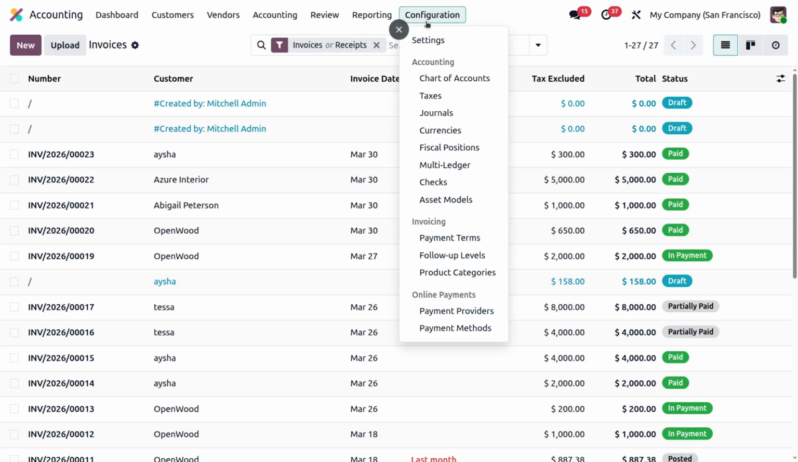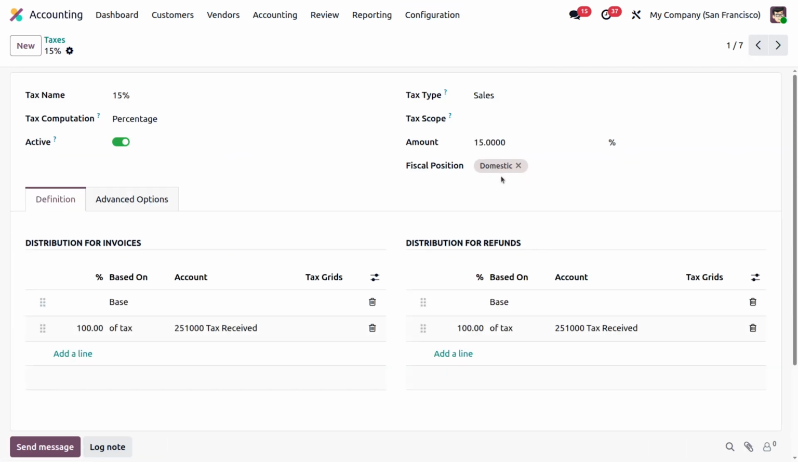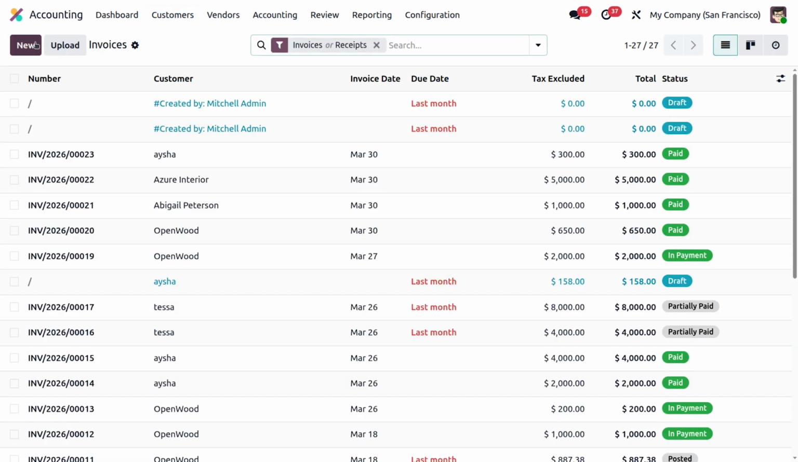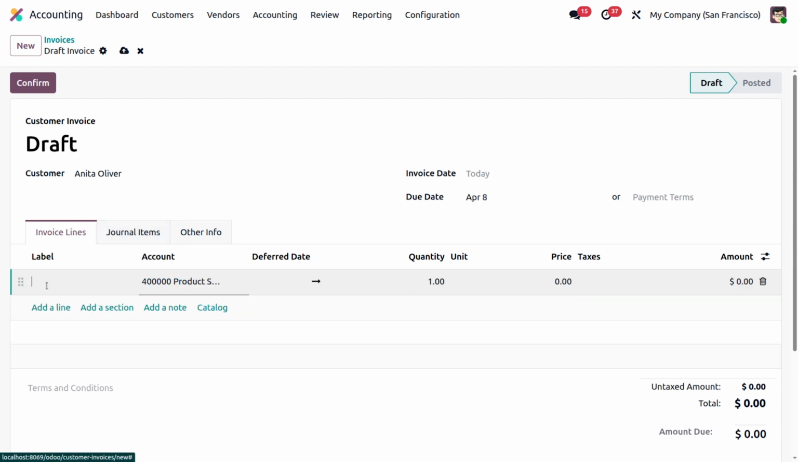Moving on to the configuration, taxes, I'm selecting the same tax that I just chose for that invoice. Moving on to the advanced options, I'm setting this as tax included. Once I'm done with that, let's hit the save button. From now onwards, it is tax included, not the default price. If I move on to the customer section, I'm again creating a new invoice with the same product, which is table. I'll show you what happens. Let me provide the customer as Anita Oliver. Once I'm done with that, I'm adding the same product, which is table.